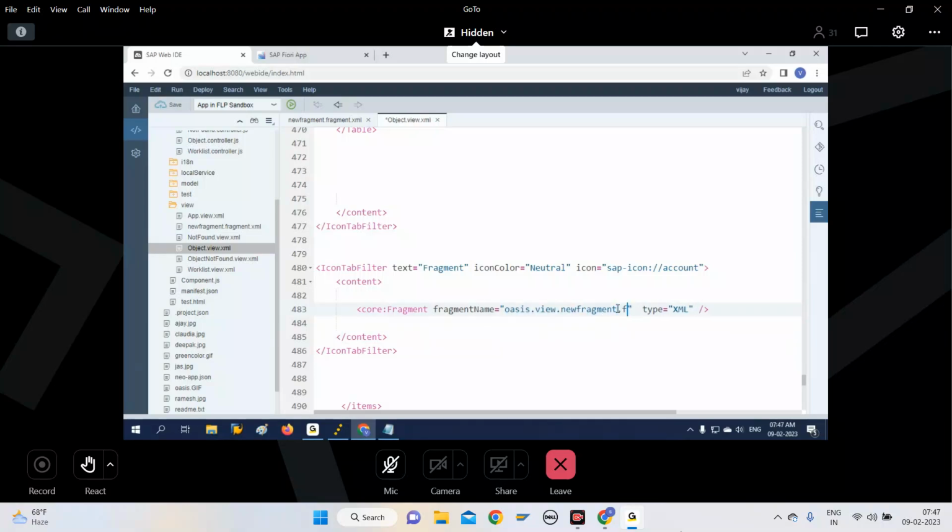Don't use fragment.xml here. It's not required because the type itself is XML. So you can avoid this. First, you need to provide the fragment name, the folder in which the fragment is available, and the namespace of your project. So if it is working, then we'll try to utilize it.